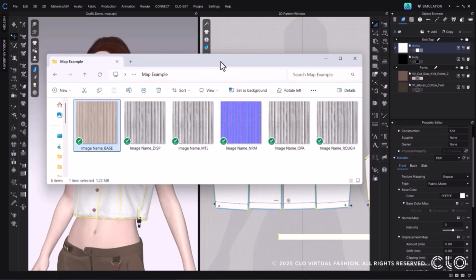We need to follow the image naming rule with 3 components in the order: image name, underscore, PBR map name, to ensure we can import all PBR maps correctly. Image name should be placed at the beginning. The name can be customized. Use the same image name to recognize that those map images are in the same group.